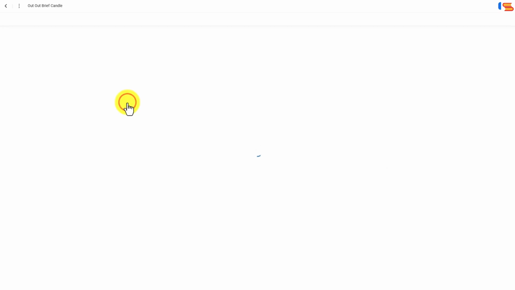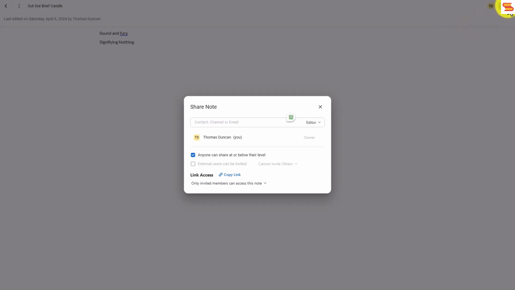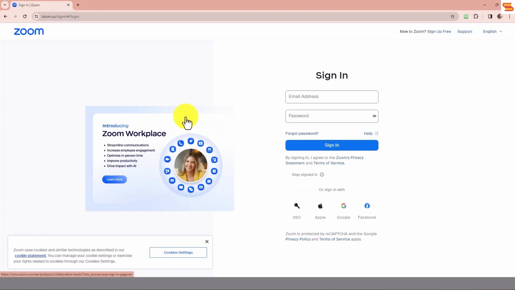You can go inside of that note, and you can then share that note with others. Once you click on the share button, you'll then see this area. You can then copy the link to the note, and you can make it available to others. And when you give the note to others, they will need to sign into a Zoom account in order to see the note.